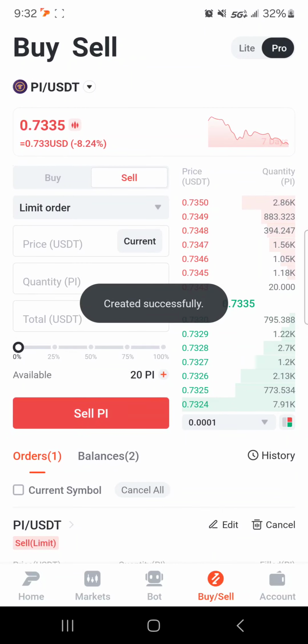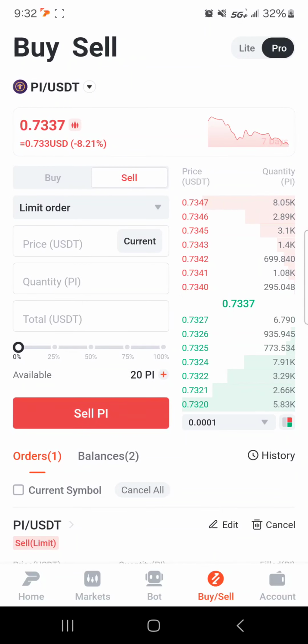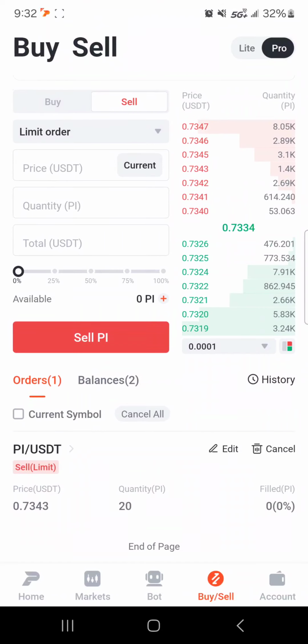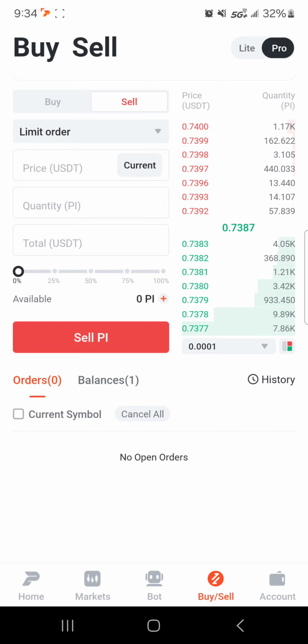Let's see what happens. It says created successfully. So this transaction has been created successfully of me selling 20 Pi. Now it's currently showing in my orders, meaning that it hasn't fully processed yet, but it's showing in the orders. So here shortly, I'm going to show you when it's actually reflecting in the USDT balance. All right, so it took less than 2 minutes, and now you see orders is zeroed out, meaning that it has already been transferred over.